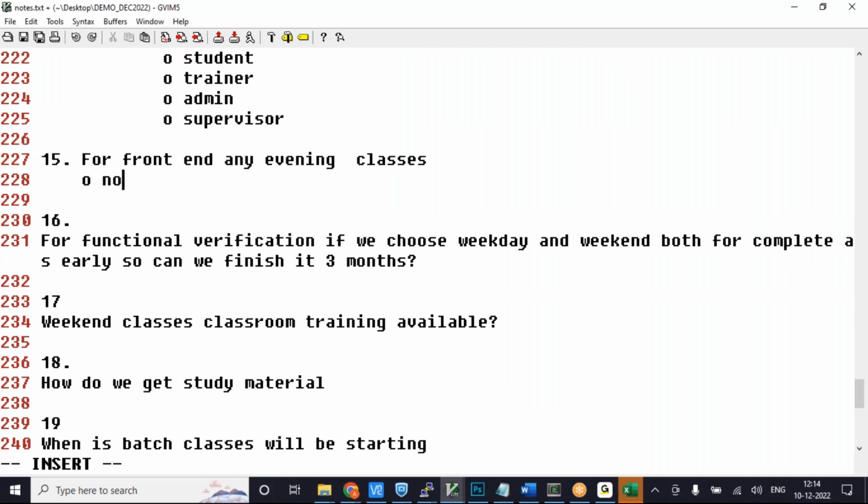No evening classes, because we have permanent staff, and most of the people who work are already occupied from 9:30 to 6:30. So we cannot ask them to again work in the evenings and do the session. One or two special classes to support can always be done, but no regular evening batches.